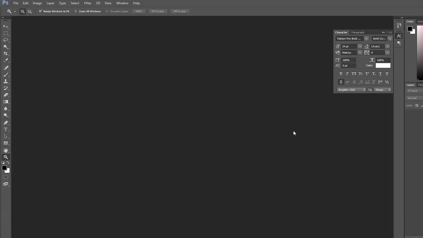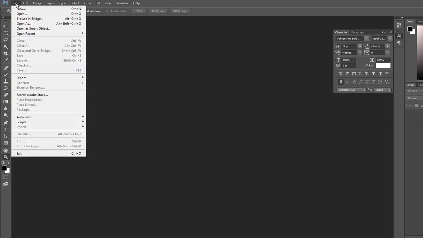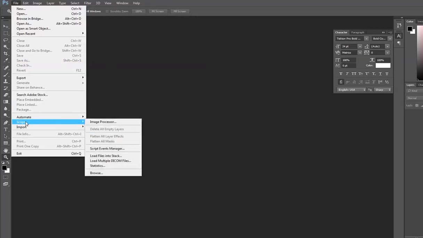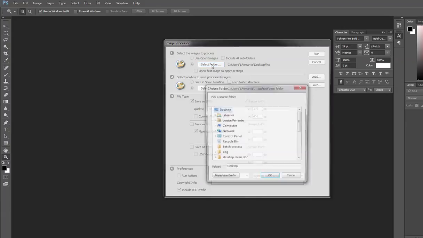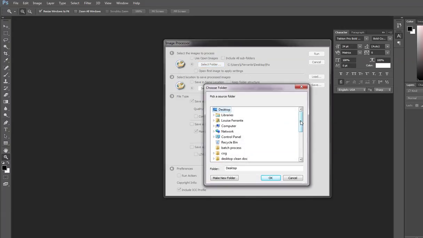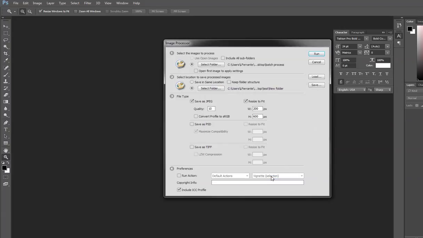So the first thing I'm going to do, and this is available in almost every version, is under File. I'm going to scroll down over here, and it's a script that you're going to run. So you're going to run an image processor script. It's called a little different. You could even do it in Photoshop Elements. And I'm going to select the folder that has the high-res images. So that folder is sitting on my desktop, and it's called Batch Process. And there's a bunch of images in there if I were to open it up. So I'm going to choose that folder.